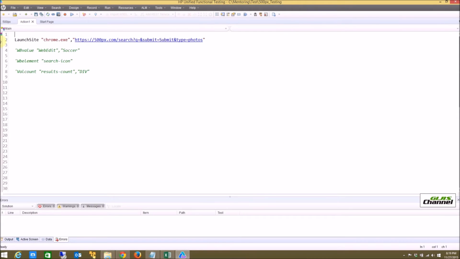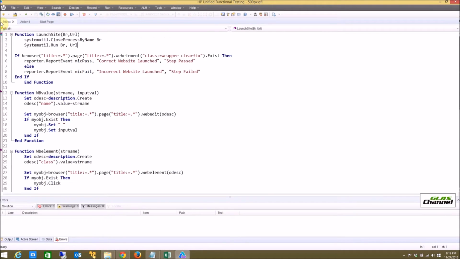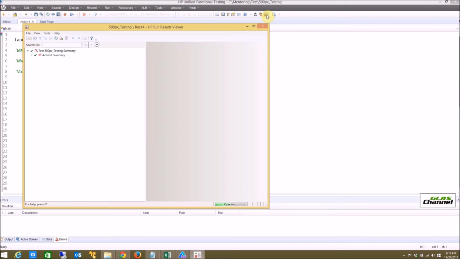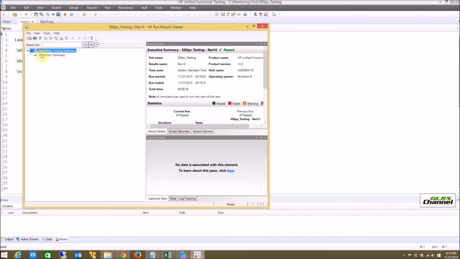Now, as you notice here, we asked it to do one more thing. We asked it to verify, did it come on the correct website? So if I go back to my last run results and look up at the results, we told the system to report it. As you can see, there's a green check mark. That means everything went exactly how we wanted it to. And you could see right here, it says correct website launched.